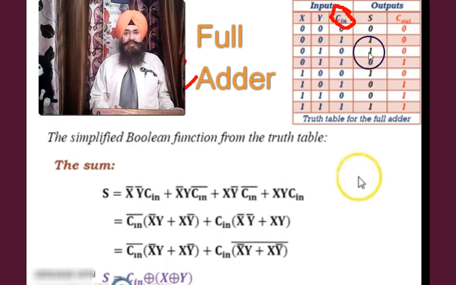0, 1, 0: the sum is 1, carry 0. 0, 1, 1: the sum becomes 0, but the carry is 1. 1, 0, 0: the sum becomes 1, carry 0. 1, 0, 1: the sum becomes 0, carry 1.